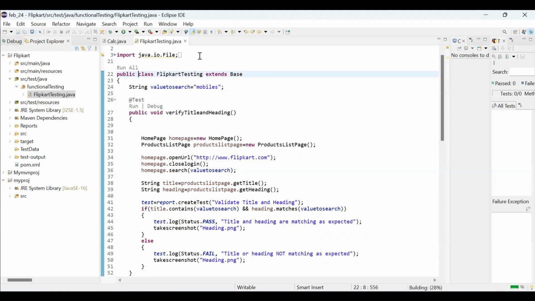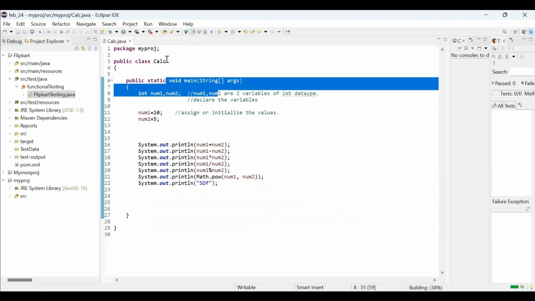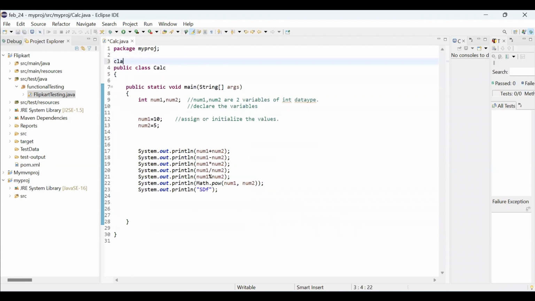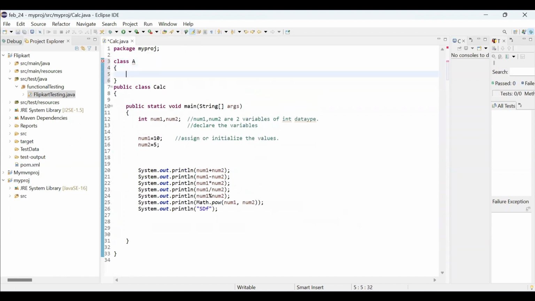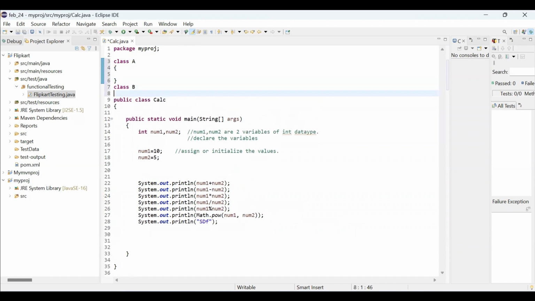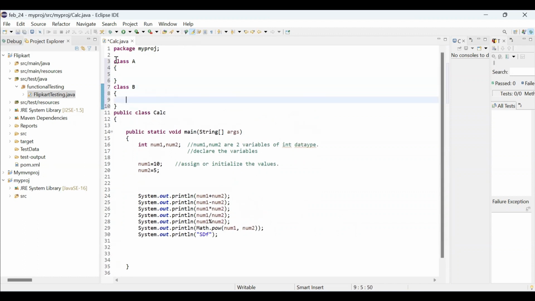In the same program, you can write multiple classes. So this is the public class having the main method. There can be one more class A with some more methods inside it, and another class B having some more methods. Even this class I can make private also, if I want to access this class only within the same place.